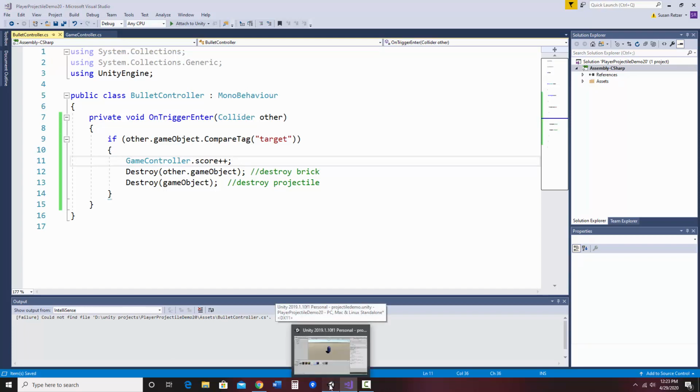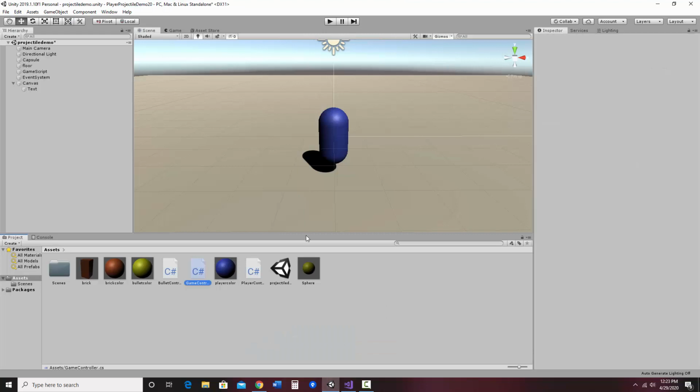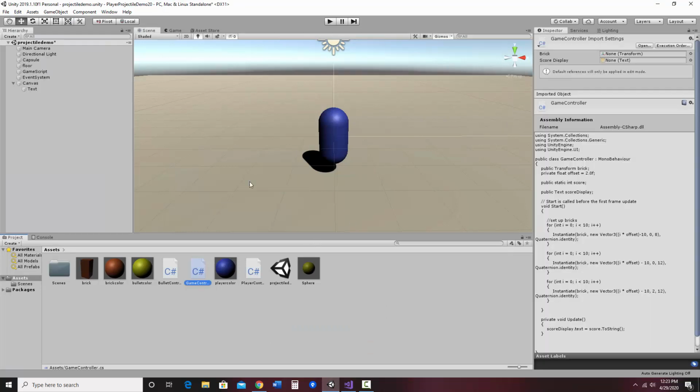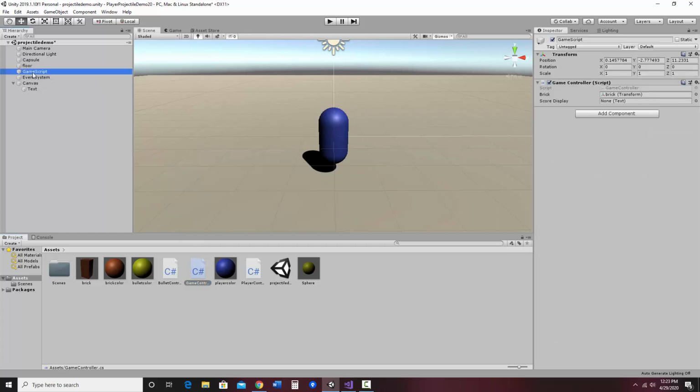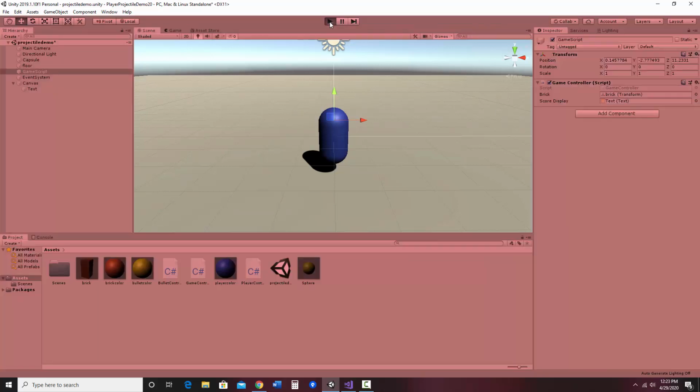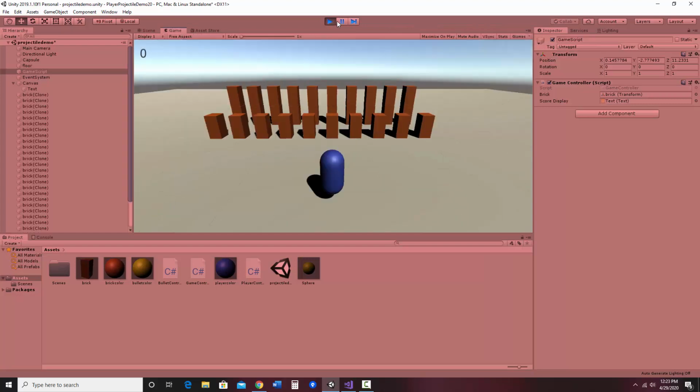And then back in Unity, there's one more thing I need to do for this to work. So over on my game controller and my game script here, notice over on the script, it says score display and it says none. That means it doesn't know what text I'm talking about. And if I run it, it'll give me a little error. So what I want to do is drag this text over to my score display. Now, if I hit play, hopefully this will all work out fine.